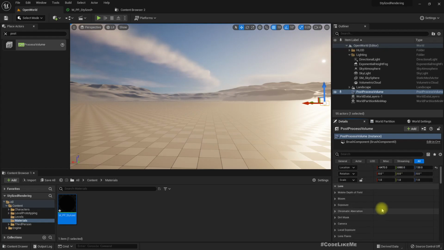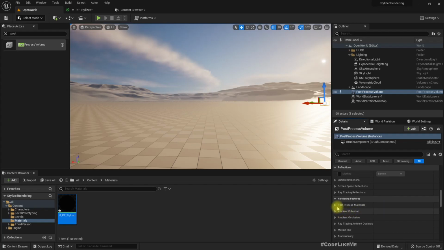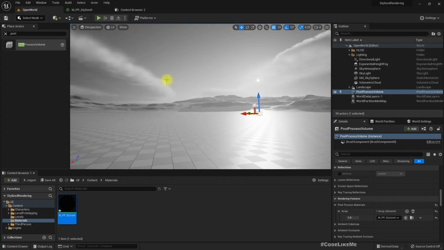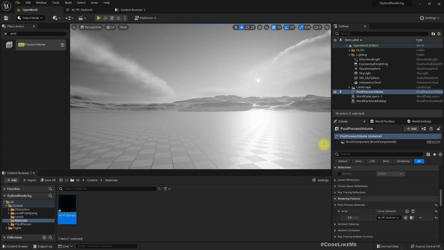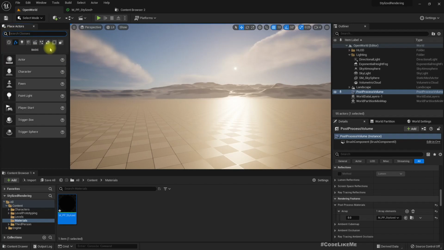And here, where is the post-process material? Here. Let's add the post-process material, change this to asset reference, and assign this MPP stylized. Now you can see everything became black and white. Right. So let me disable this by setting this weight to 0 and add a few more objects here for testing.